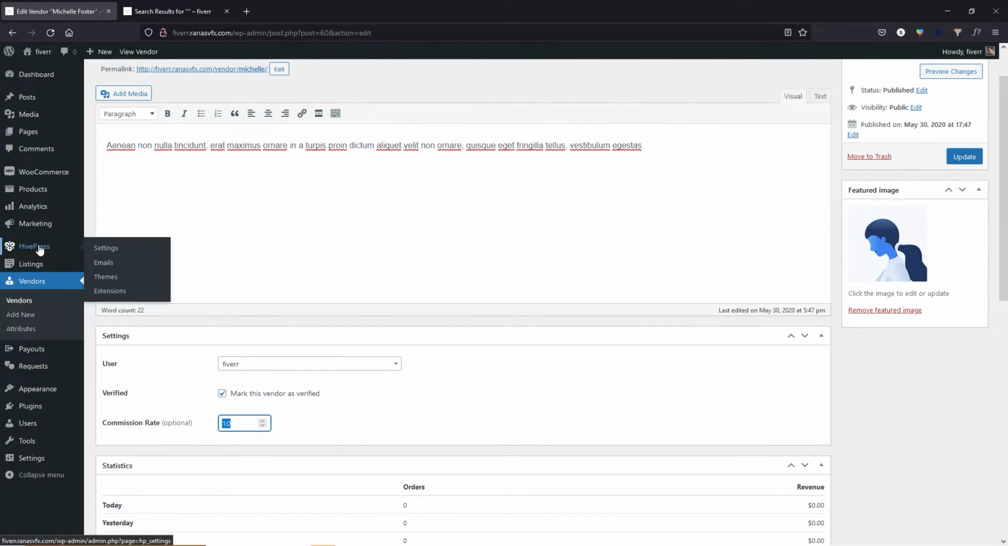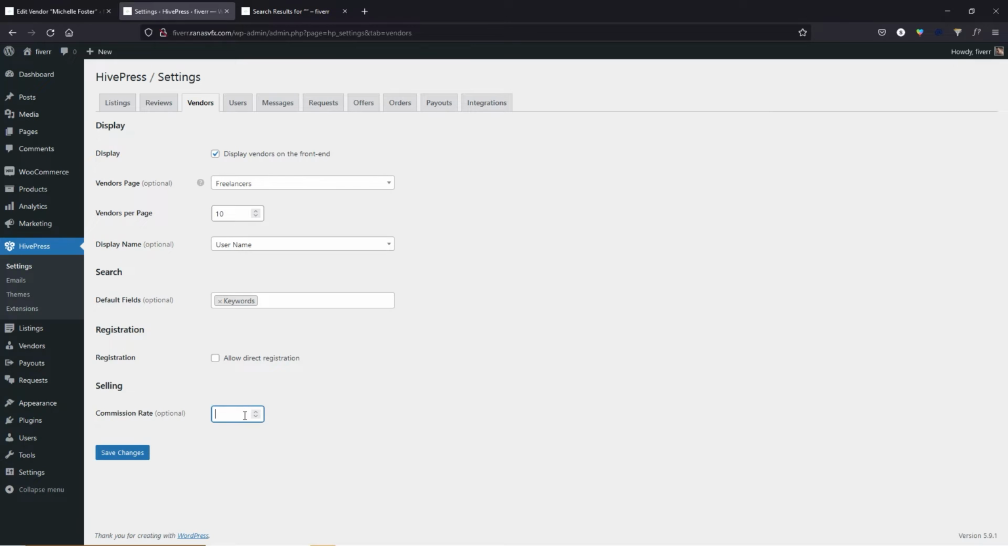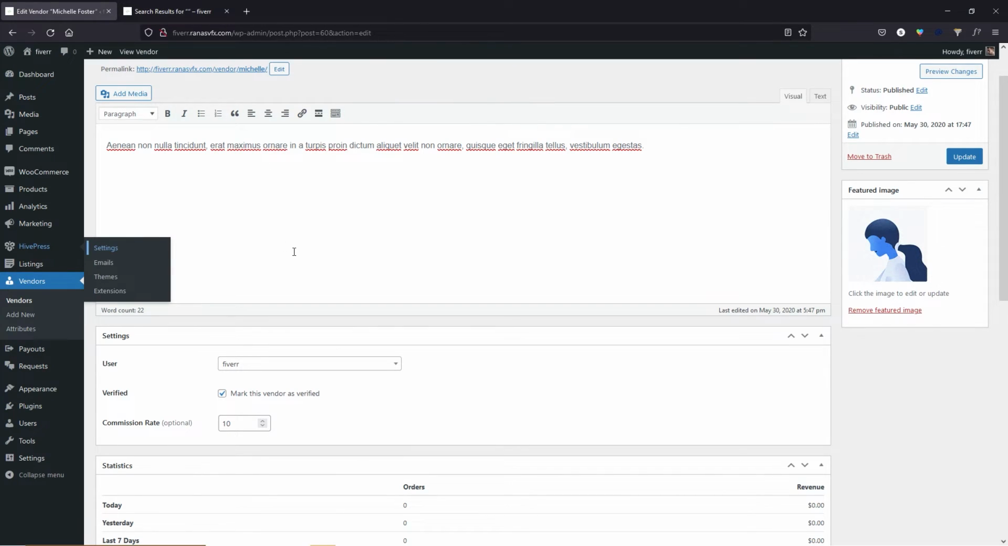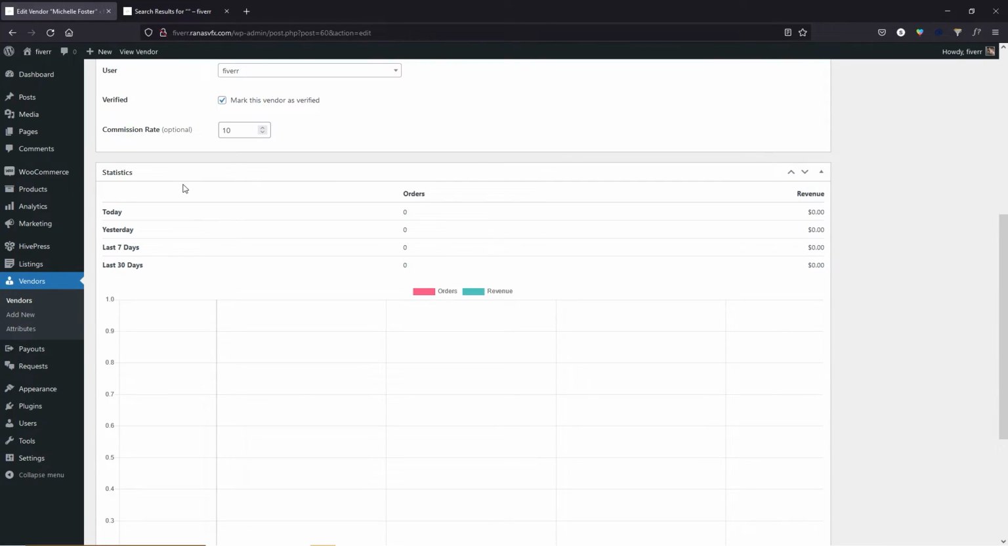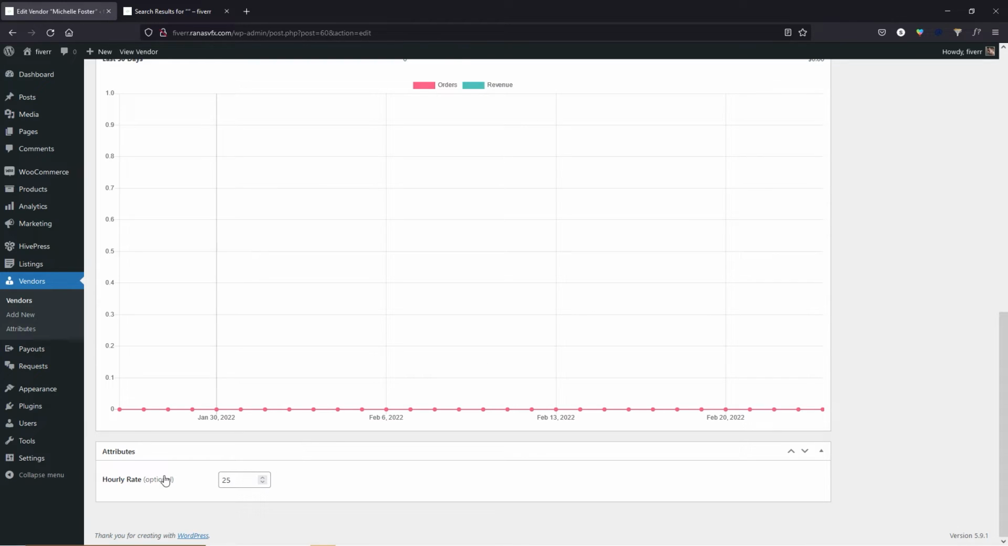If you added commission rate from your WordPress settings, let me show you. Go to vendor. If you added commission rate here, let's say 10% or maybe 20%, then you are going to charge 20% commission rate from every vendor that you have on your website. Let's go ahead and close this one. Let's come back to this page. Below you can see statistics of this vendor, the order number, the revenue that this vendor has generated, each and everything. And here you can see the hourly rate, $25.